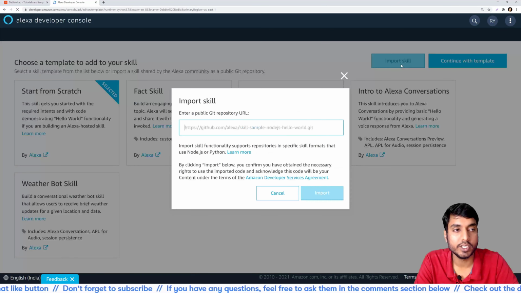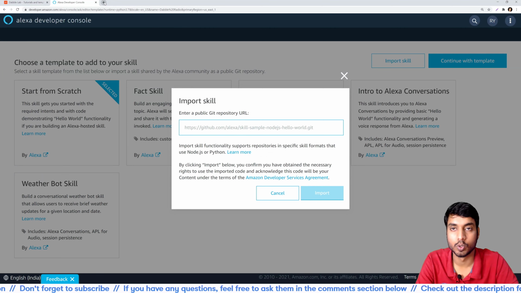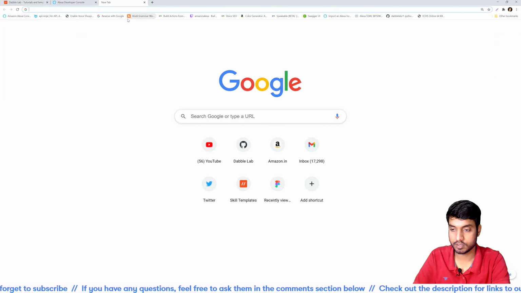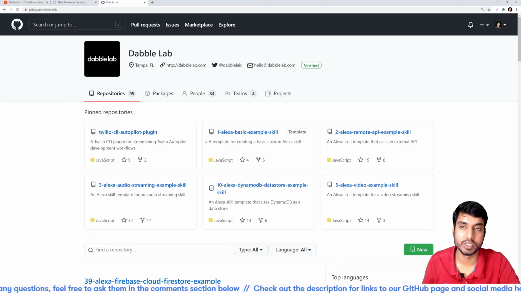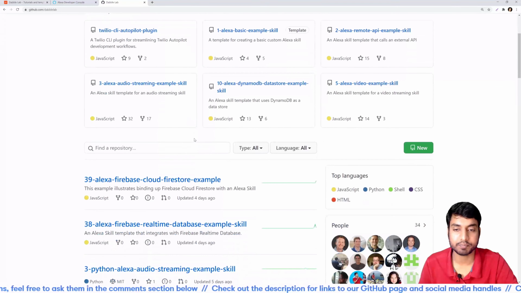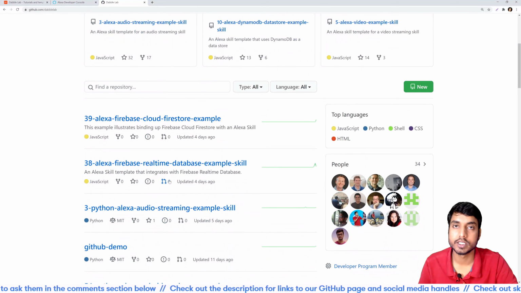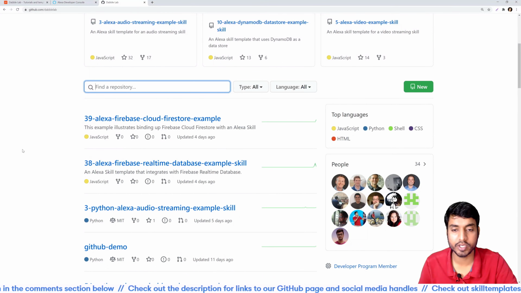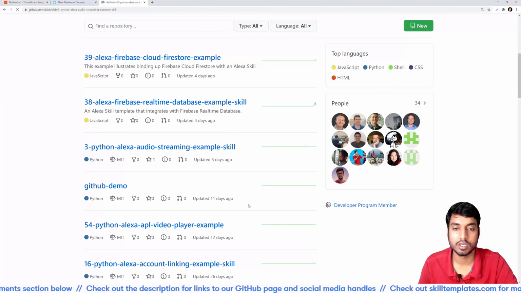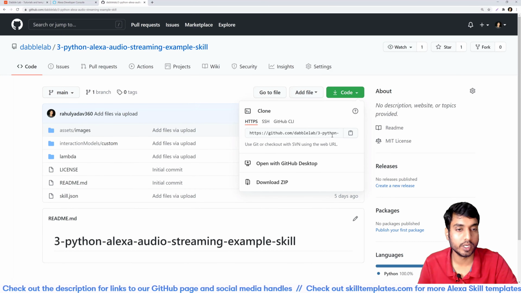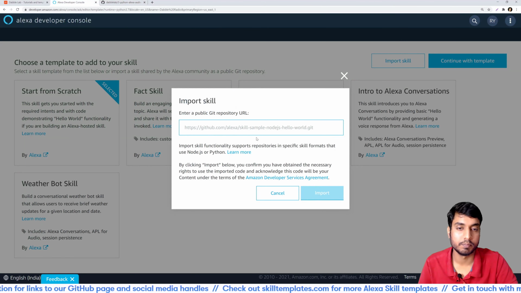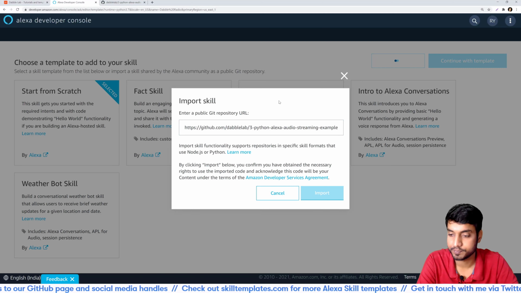Now on this page, we'll need to import the skill code from our GitHub. So let's go ahead. Let's go to GitHub and find the code. So this is our GitHub repository. If you're not familiar with it, github.com/dabblelab. Over here, you can find all of our skill templates. And the one we are going to be using today is this one, the audio streaming template example for Python. And I'll go ahead and copy the URL from here, go back to the page and paste the URL right there.